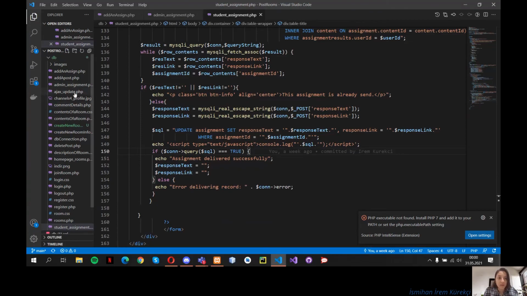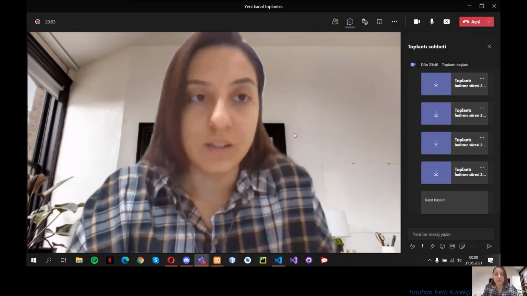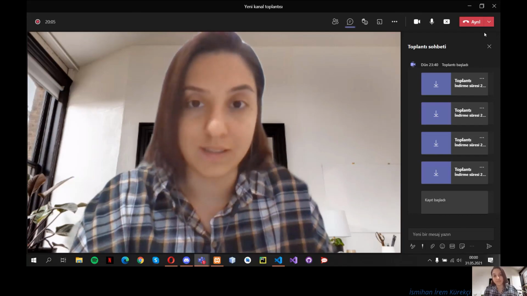This is my update code block. In here, I update the assignment results with the grades. If I want to change the grade, I write any text in the part and I click the add button, and then I update the assignment results. Okay, actually, that's all. Thank you for listening.